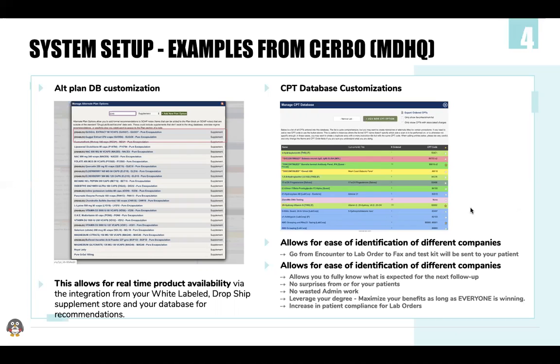And the other point of all this, the databases that Cerbo has available. These are kind of advanced features that some of you may or may not be using, but essentially the customization for your practice then allows other automations to occur. Because my supplement recommendations are in my alt plan database, not only can those things be updated in real time, like, oh, it's out of stock or we're switching it, but when I add it to my plan, it automatically populates in their store cart, which we'll show you a bit more later as well. Jumping ahead. On the right is the CPT database.